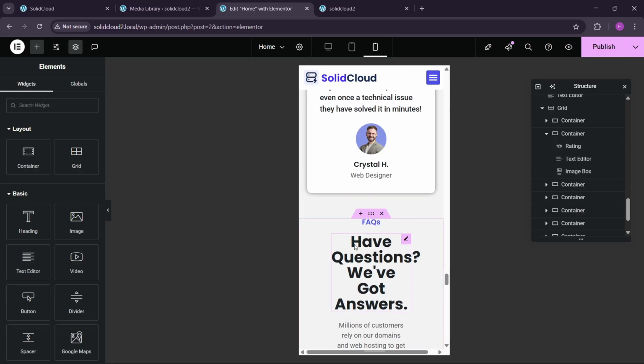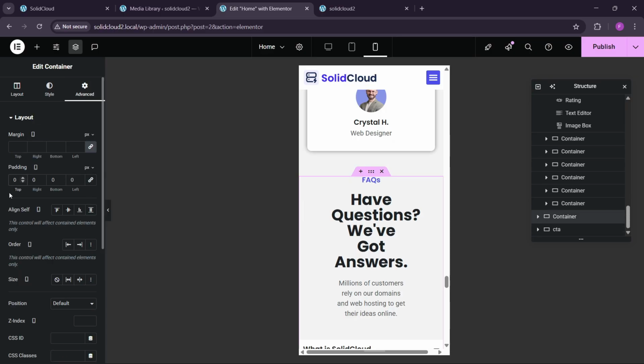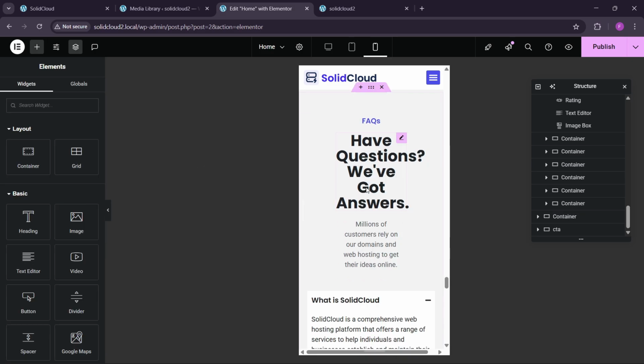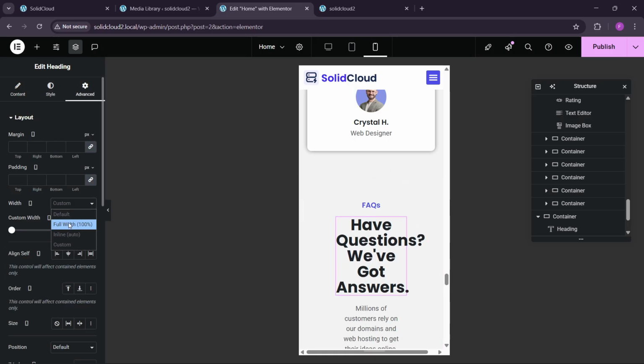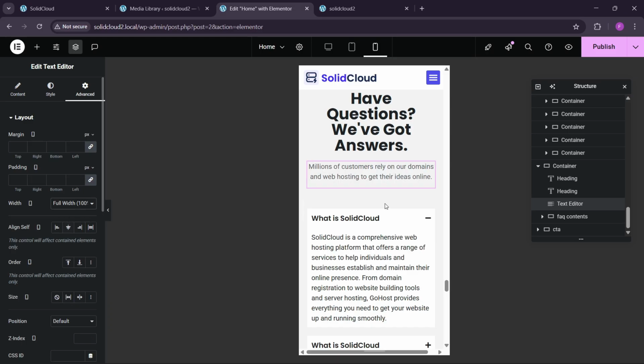Okay, so I'm showing you quickly how you can do the responsiveness part. Okay, so for this also you can do the same, where we can add 60, 20, 60 and 20. Okay, and here we can paste the styles, and here we can have the full width. Here we can have the full width also.